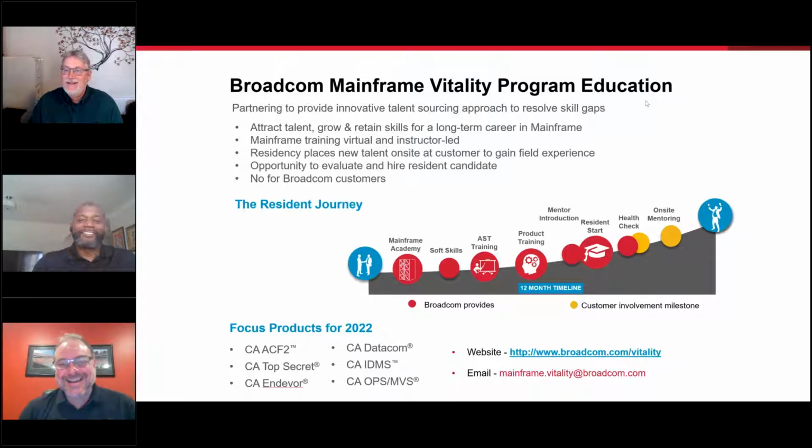Great, wonderful. So let me start off with a little bit of why Broadcom has chosen to do the Mainframe Vitality Program. Back in 2019, our executives heard from our customers that there was a challenge they were having, not only in finding the right kind of mainframe talent to join their companies, but identifying the right talent, and also maintaining them to help them stay on board with their companies. So what Broadcom decided to do is put together an opportunity.